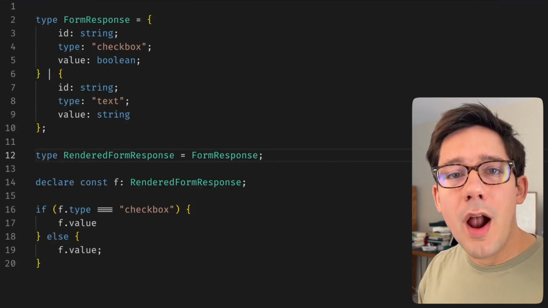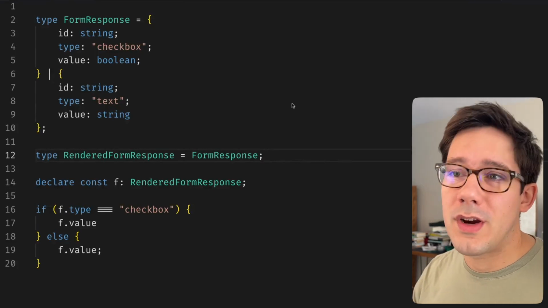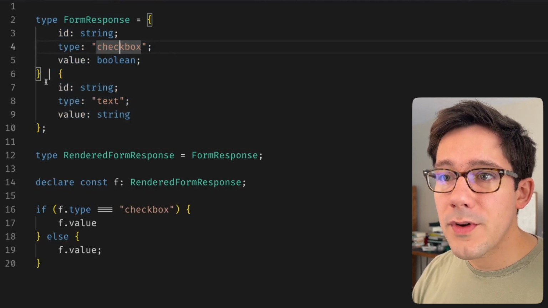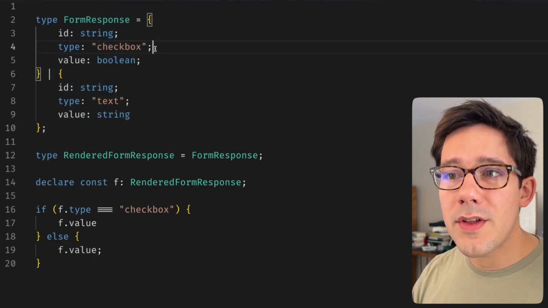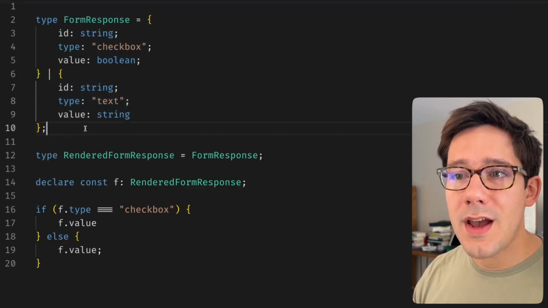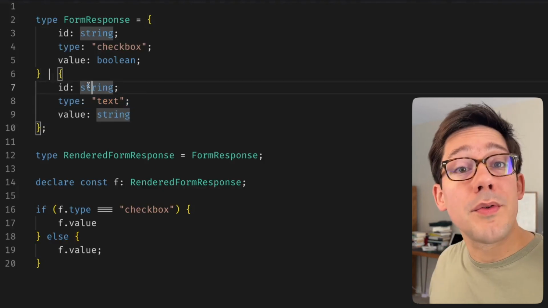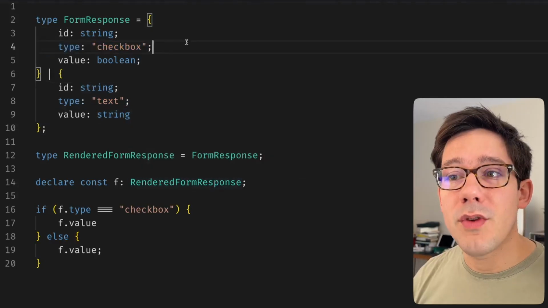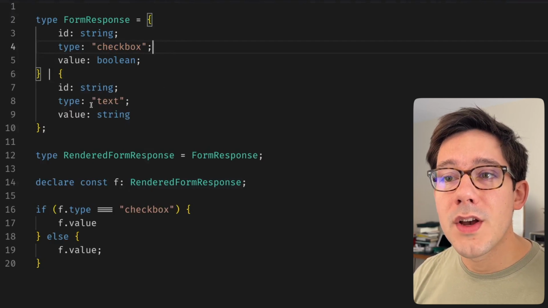Here's a look at a problem I recently had to solve in TypeScript. So this is a form response. Two different elements in this union. We've got one that's a checkbox type and one that is a text type. And these maybe could be both elements on your form. Now, this type field is a great way to discriminate between different parts of this union, right?